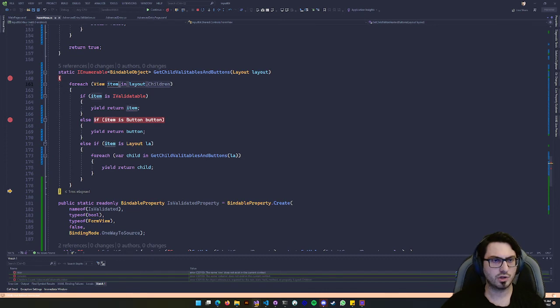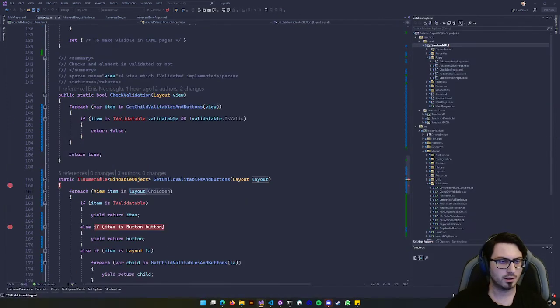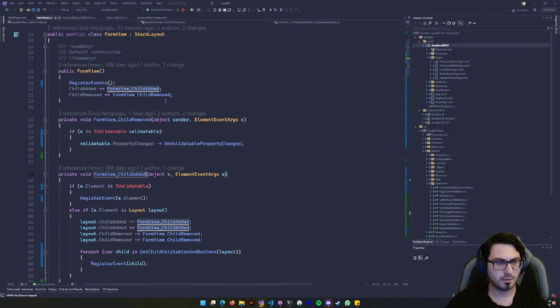Oh, I see. There are no children at the initialization. Let me get the count. Yeah, there are no children at the initialization. So we will get children with the child added event. It is declared in here as child added. Yes, here.